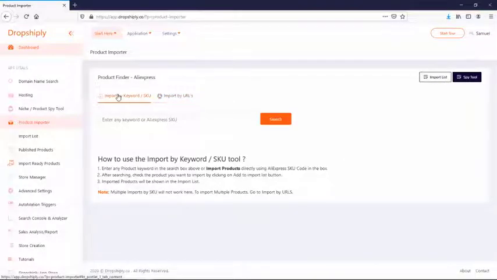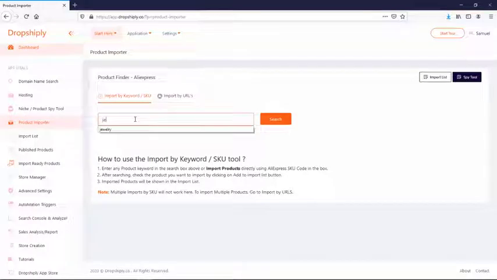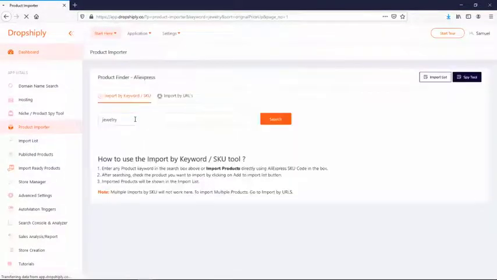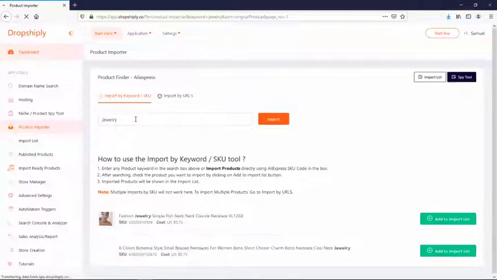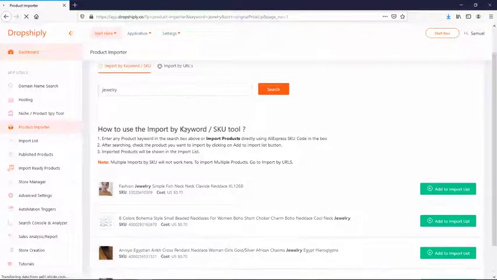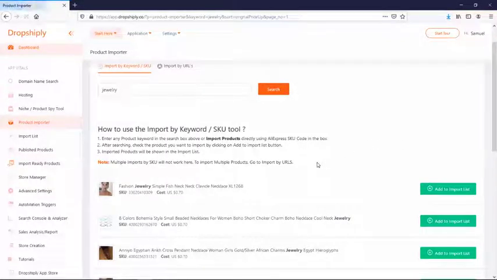But I'm just gonna go with this one right now. So let's do, for example, jewelry. Let me give you a quick example. Jewelry. And then hundreds and hundreds of products will show up right here. Hundreds of pages of results. This is taken directly from AliExpress, guys. Like I said, this is your entire AliExpress platform right here inside Dropshiply.